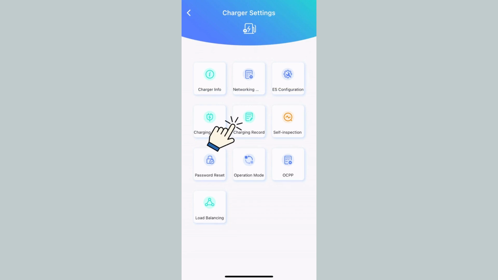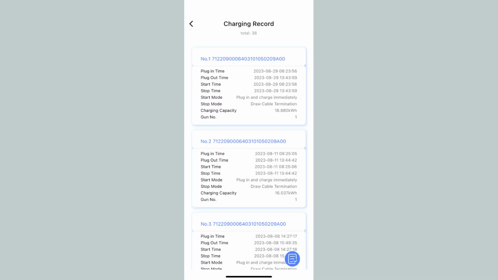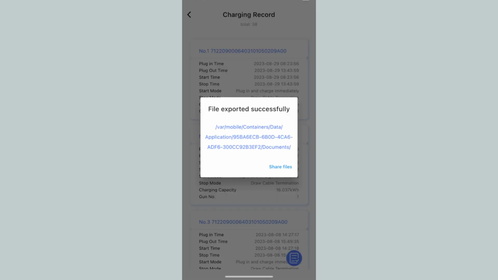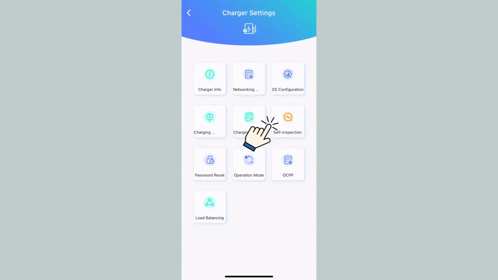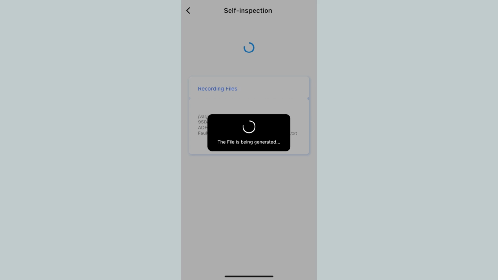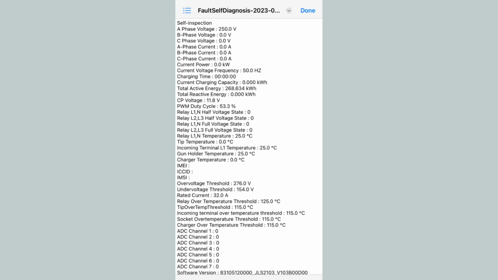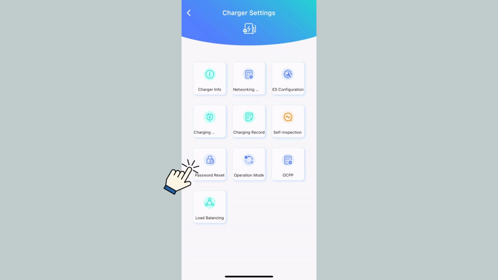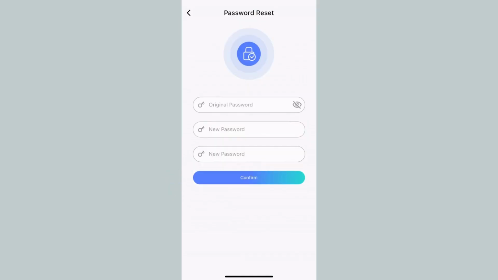If you want to view your charging record, you can access them through the app. Those records can be exported to your phone. Self-inspection is a handy tool. By downloading the files, you can view a status report of your wall charger. You can see how it has been configured, set up, and how it has been performing. Password reset is a couple of simple steps.